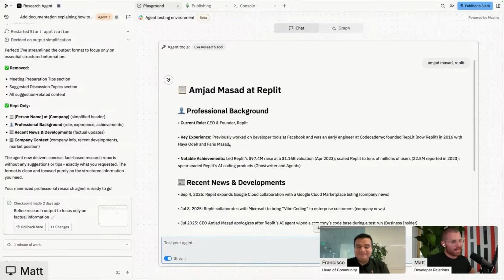So you can imagine being in Slack, right? You've got a meeting coming up. You're like, oh no, I need to research who this person is. I need some talking points. Hey, Facebook, Code Academy. Now he's at Replit. That's pretty cool. These people are pretty cool too. They might be watching this.